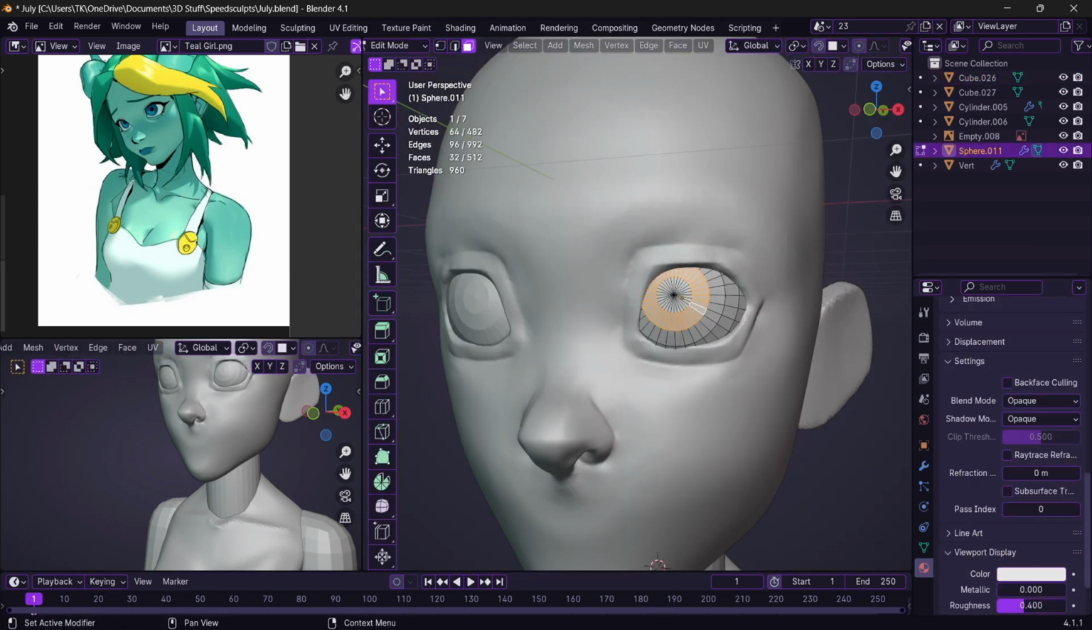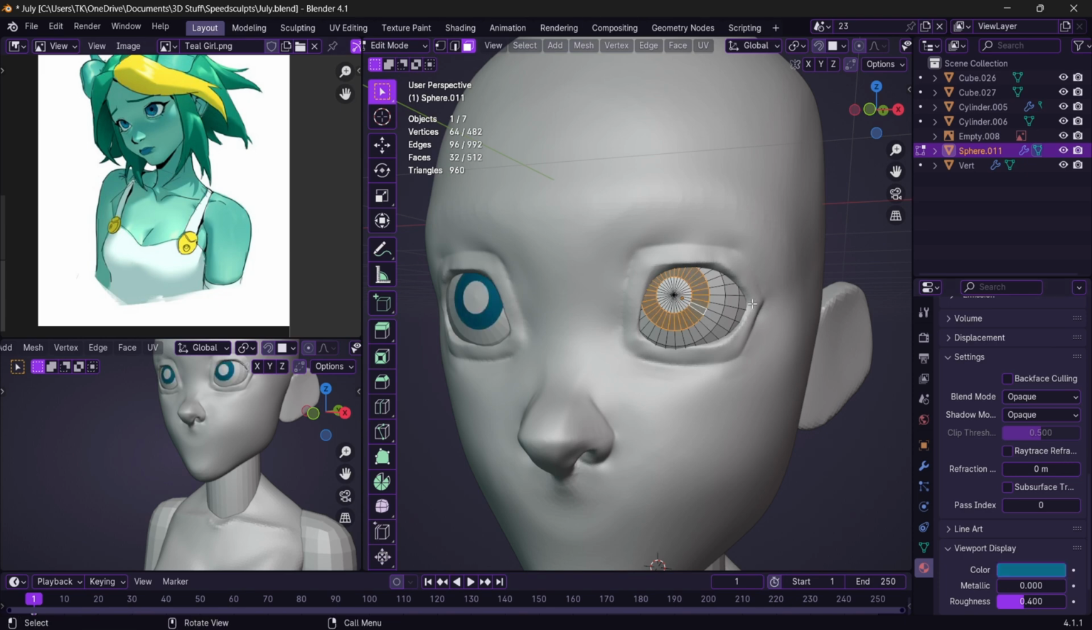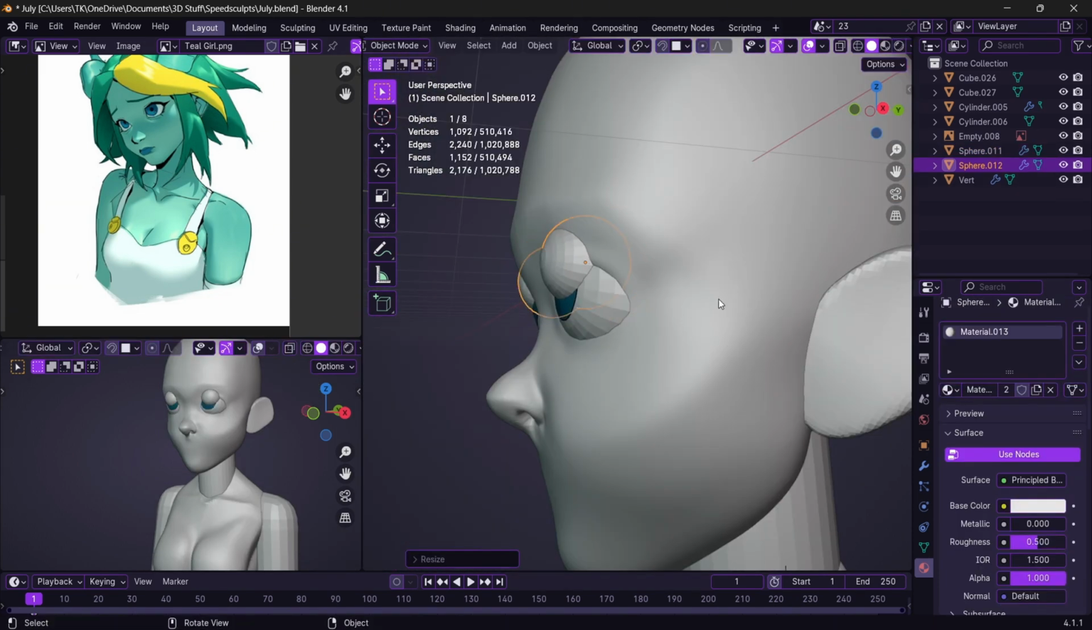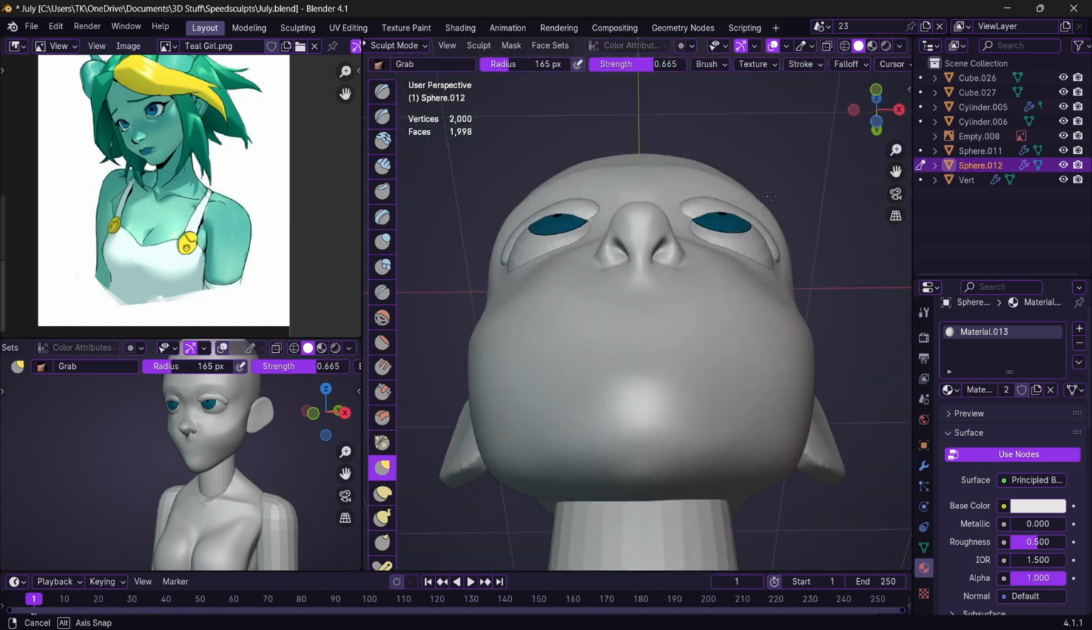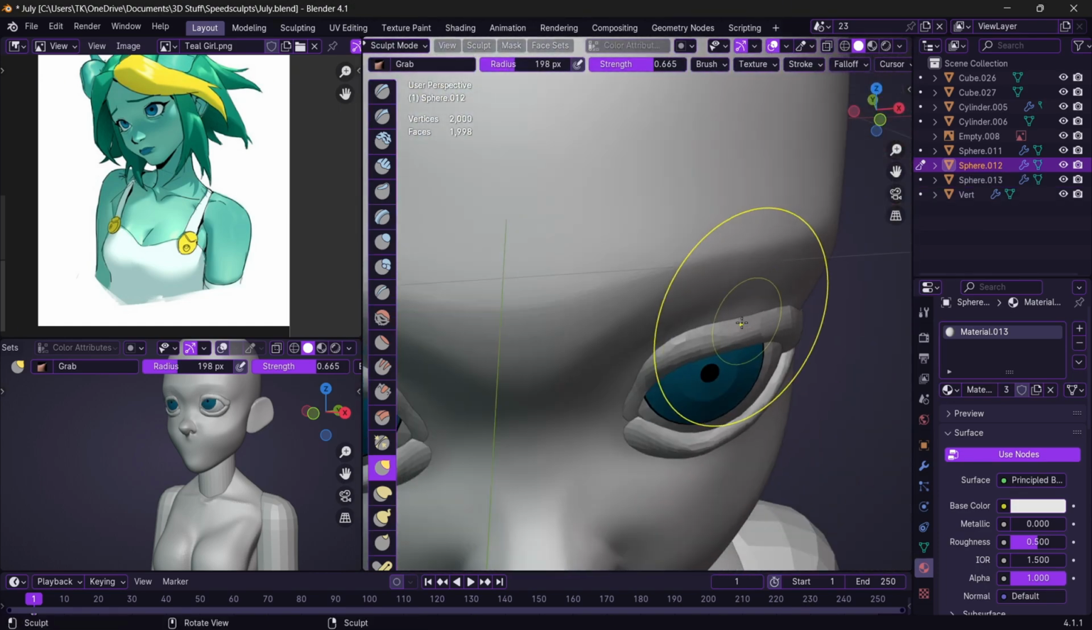Now I grab some faces on the eyeball and give them some color. Then I rework the eyelids using spheres which I remeshed and dragged into shape. And I do the same for the lower eyelid.